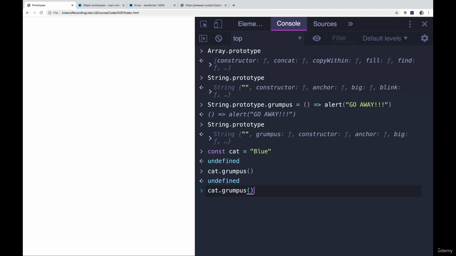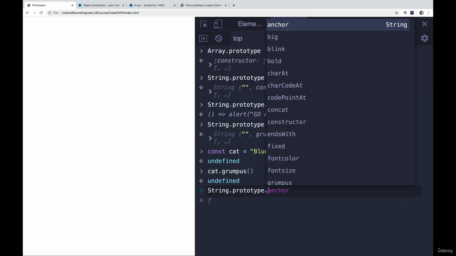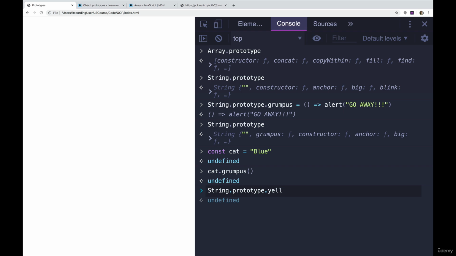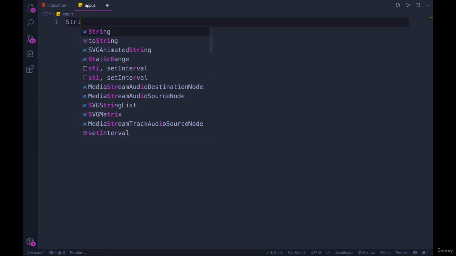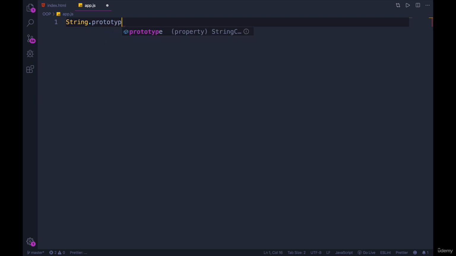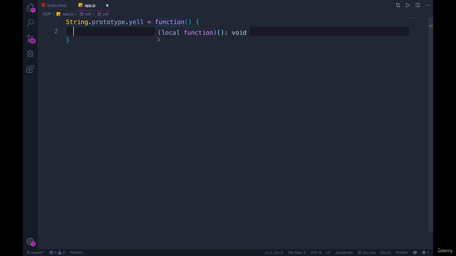I could also add on a property. I could do String.prototype. How about we do yell? And we'll do something slightly more complicated. I think I'm going to move over to my code here. Let's access String.prototype, which remember is the prototype object for every string. It is the place where string methods are stored. I can now add on something. Let's go with yell, which will be a function. And let's just console.log this inside of here for a moment.